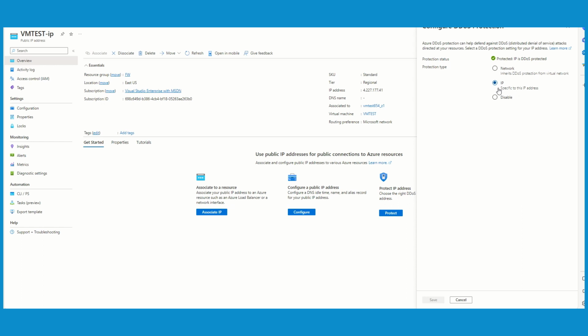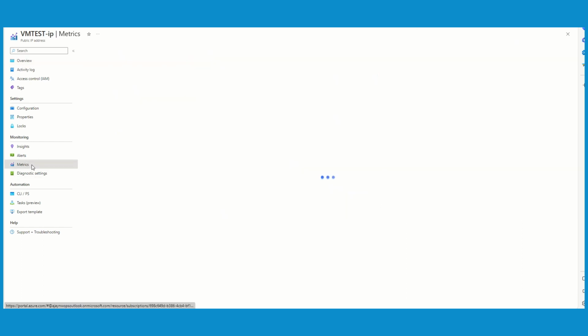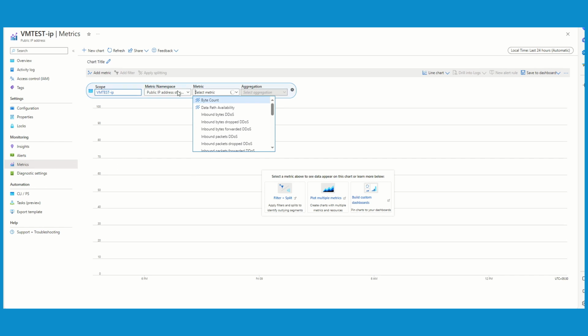So I already applied it to the individual IP address, and to see the metrics, what you need to do, you can go to the metrics, and now here you are going to see these DDoS stats. So it is a very similar way, but it is individually applied to the IP address. So these are the two options you have.